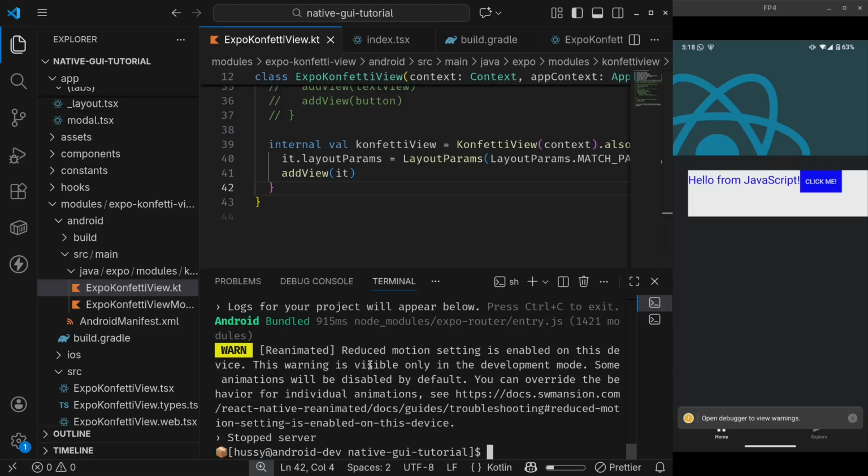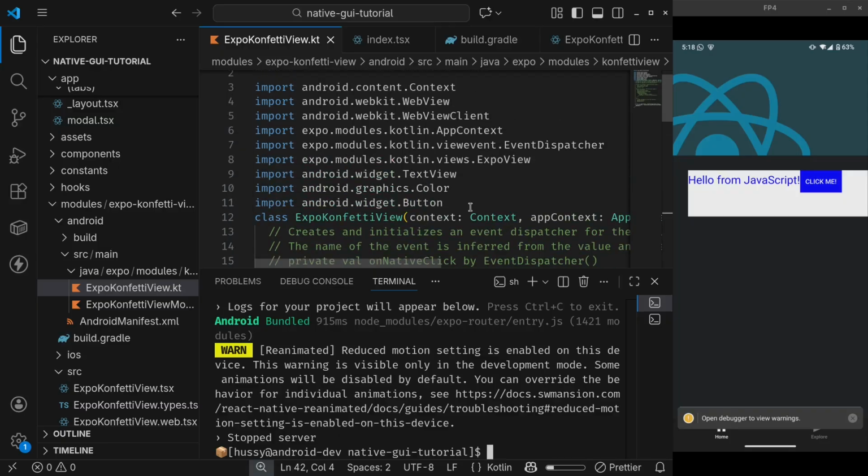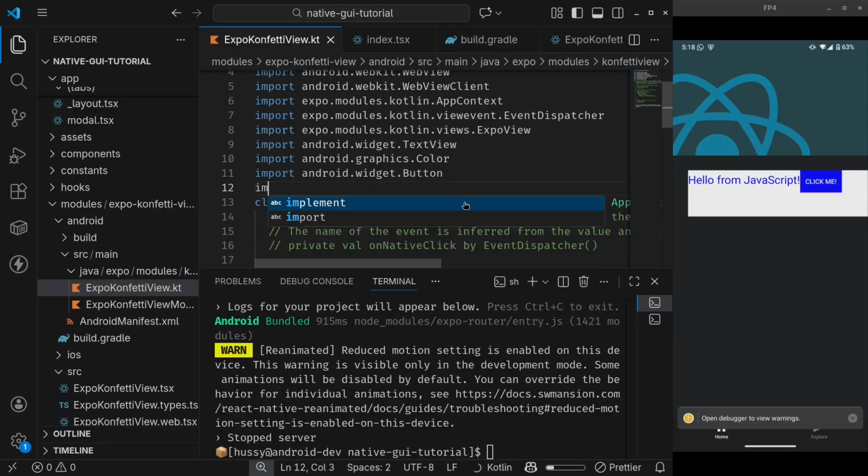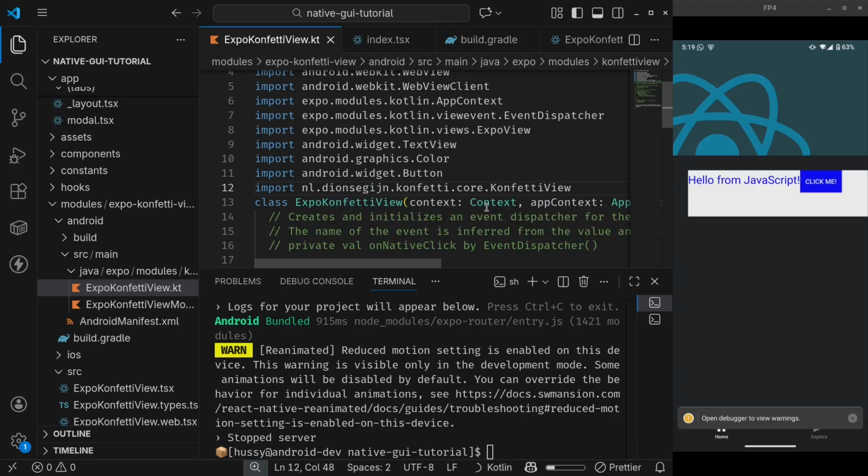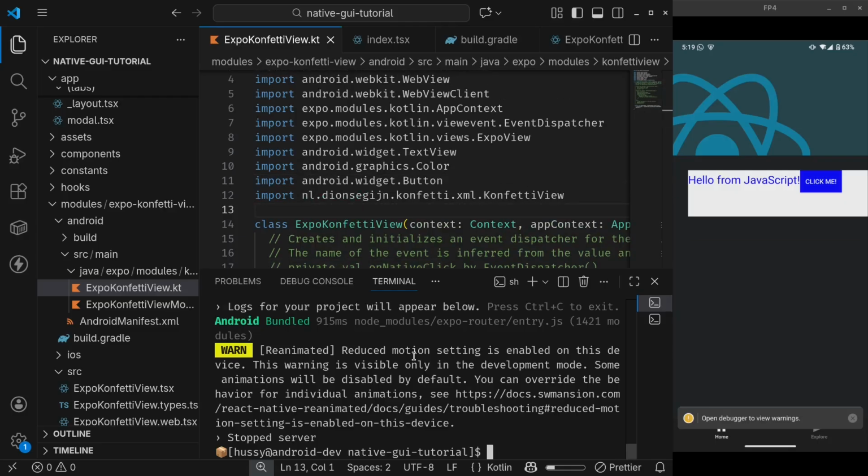I just want to see if we have no problems. Actually, I think we will have problems because we did not import. Here I go import nl.dionsegijn, and then we have autocomplete, but there's a problem. It's not .core, it's .xml. Give myself some space, and then let's rebuild the project.